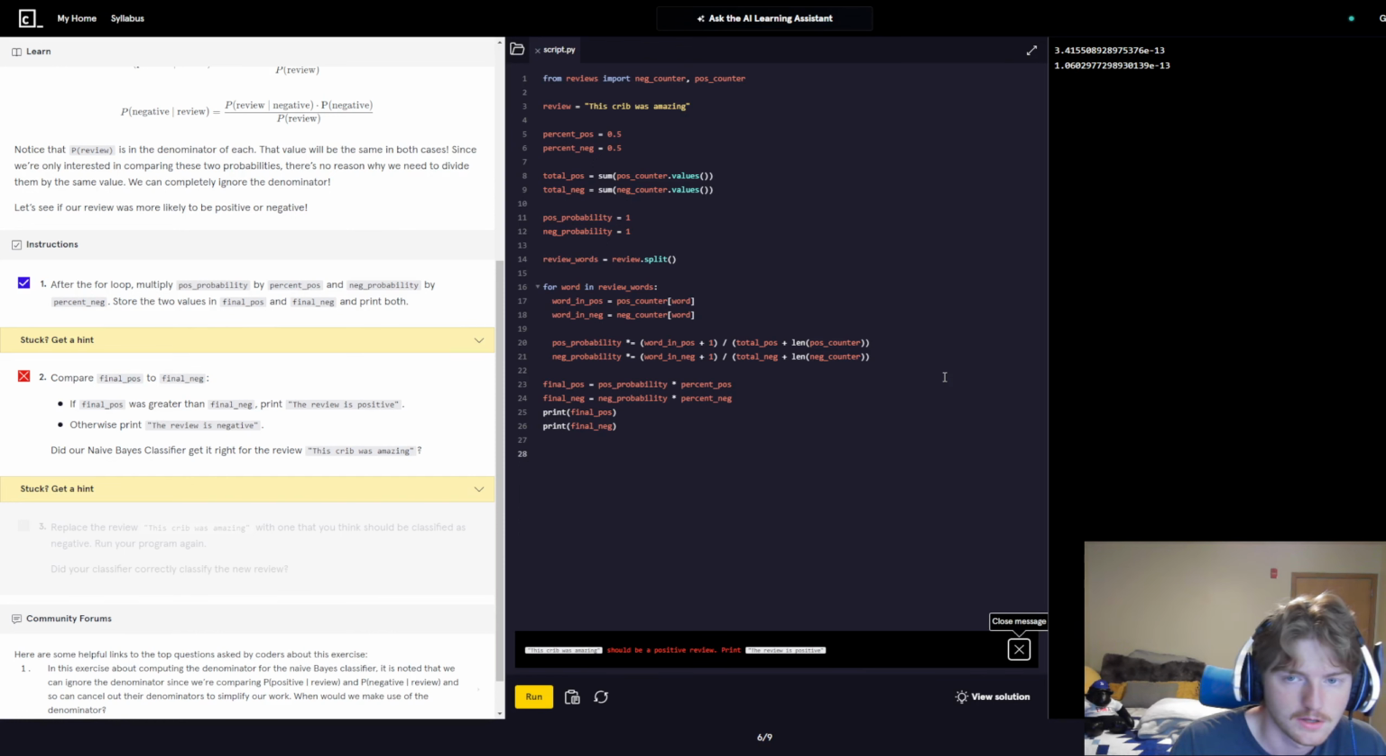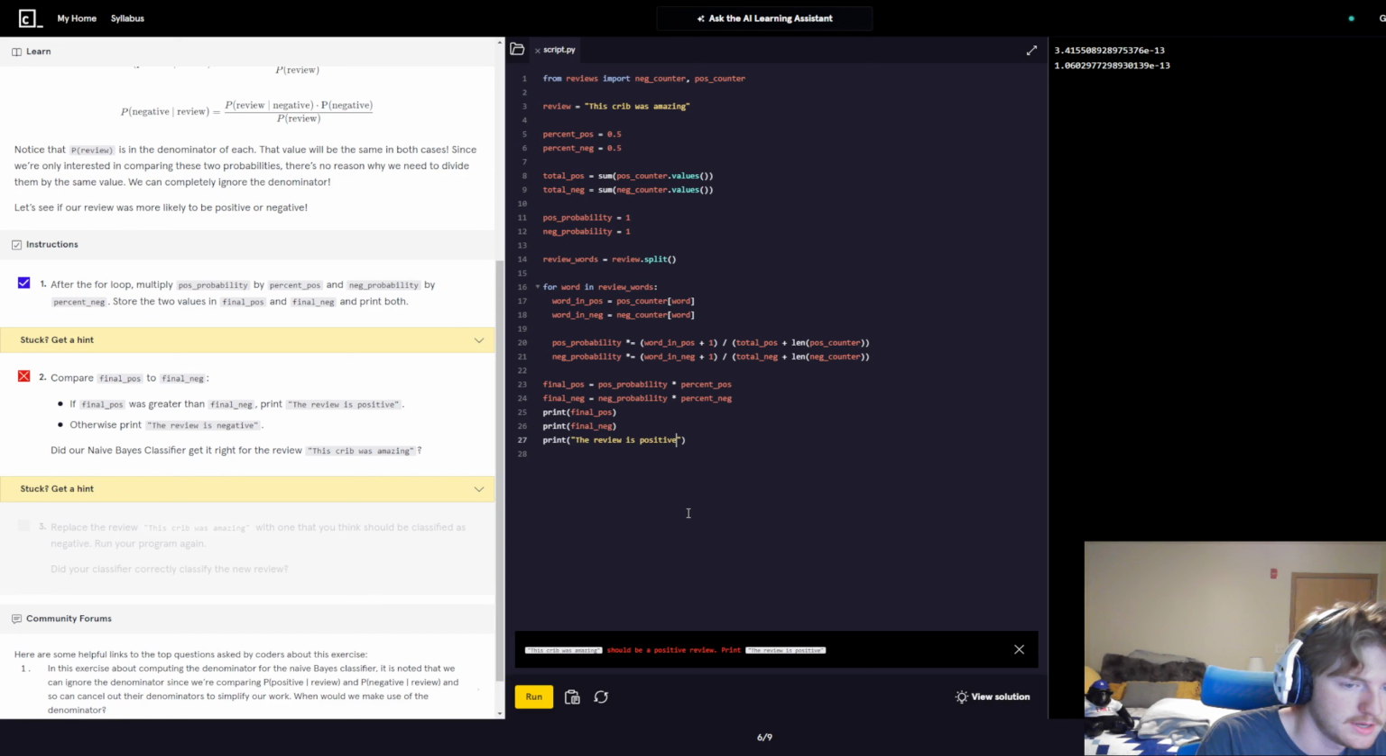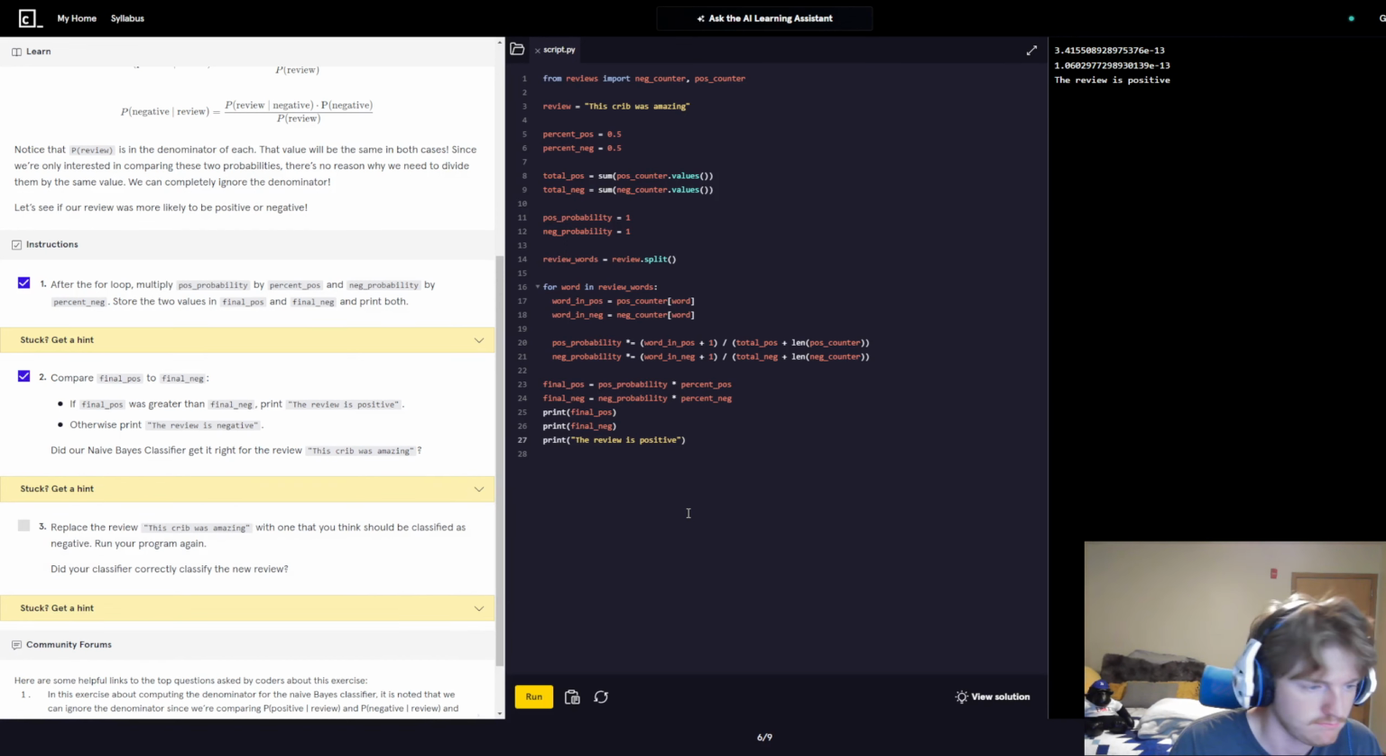Let's see. So we got our two probabilities. It wants us to now print a statement depending on what we believe is higher. I haven't quite taken a peek at it, but let's look now. So it appears they're both times e to the negative 3, so we're really just going to be looking at this. And obviously, the final positive is a bit bigger. So we're going to say that the review is positive. That is correct. The naive Bayes classifier did get it right. Obviously, "this crib was amazing" is a good review.